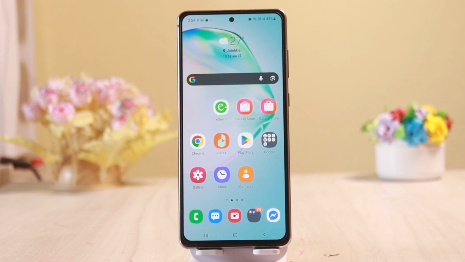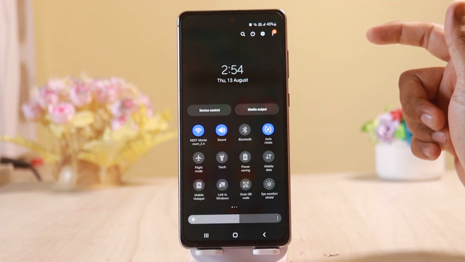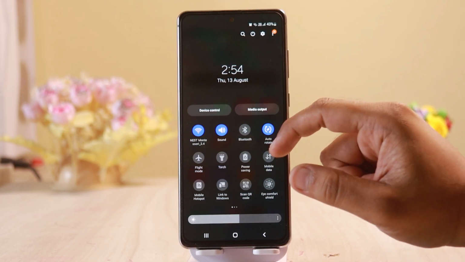Today's video is going to be about how to fix Android blue light filter not working on Samsung Galaxy. The first thing that you can try and do is head over to your quick settings and then toggle off any conflicting accessibility settings like color adjustment, color corrections, or disable extra beam.